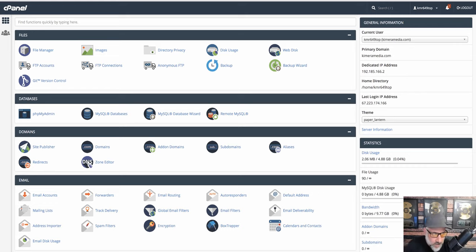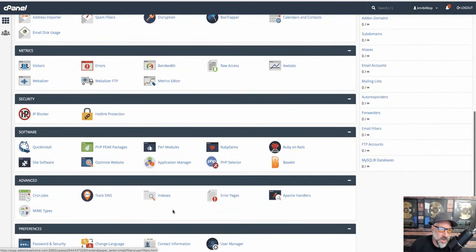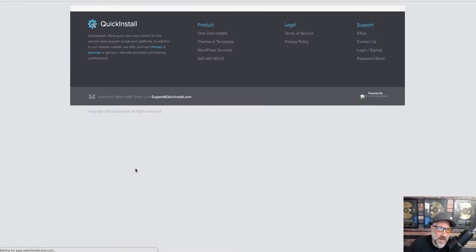So I just want to show you what a normal cPanel looks like and how you would go about uploading your WordPress theme and also creating an email and an email forward. So we're in the cPanel right now. The first thing we want to do is find a software section in whatever cPanel you have. There may be something that says quick install, or something that says WordPress. So this one has quick install.